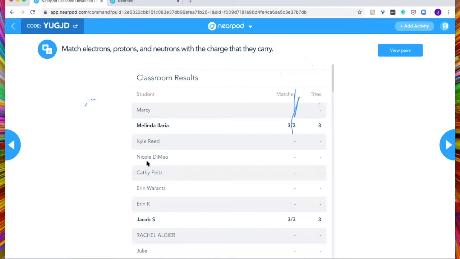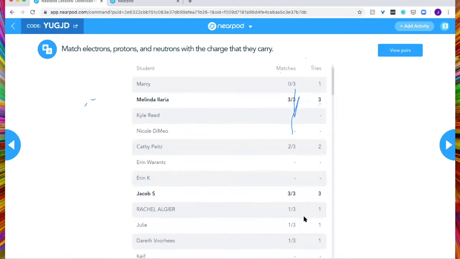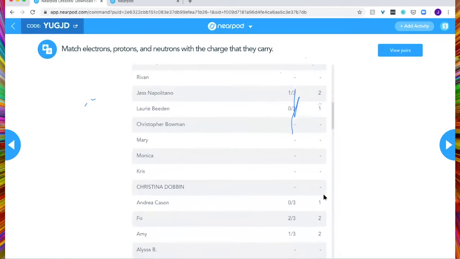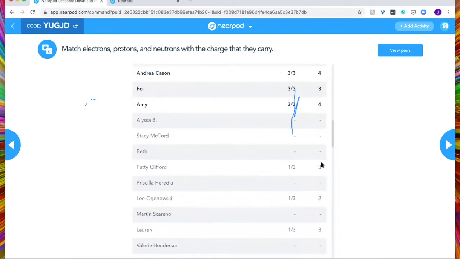And the goal is to get the number of matches correct and the number of tries that it took you to get there. So Jacob S. had 3 matches and it took him 3 tries to get there. Amazing. What's cool about matching pairs is you can customize it as much as you want.